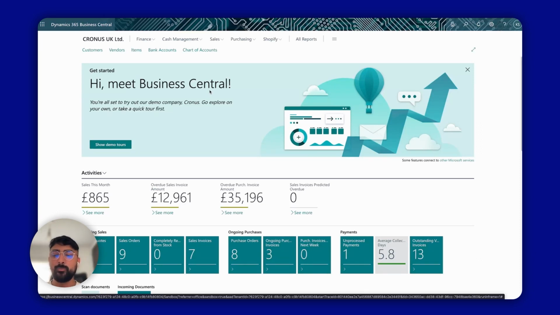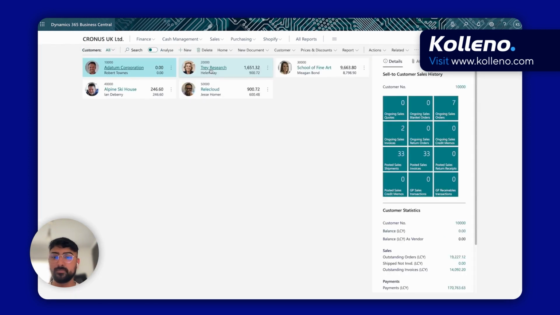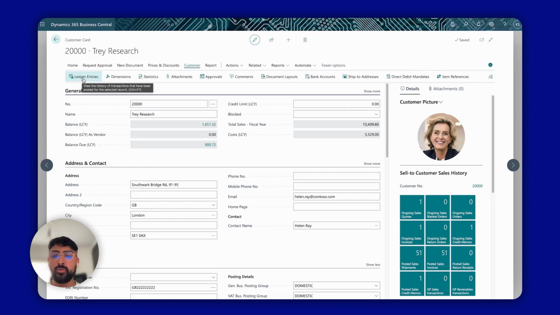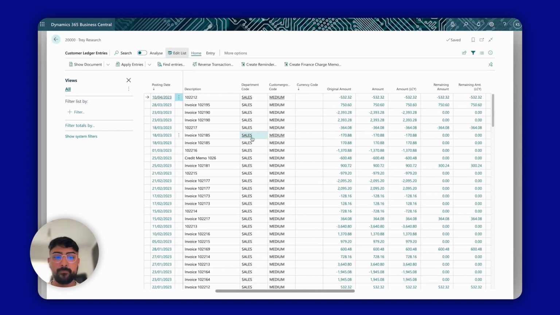Hello, today I will be providing a tutorial on how to unapply a payment from an invoice on Microsoft Dynamics 365 Business Central. To do this, we can head over to the customer we are interested in. From the customer card, we can click Customer and then Ledger Entries to see a list of all the customer's ledger entries. From the list of ledger entries, we can find the payment we wish to unapply.